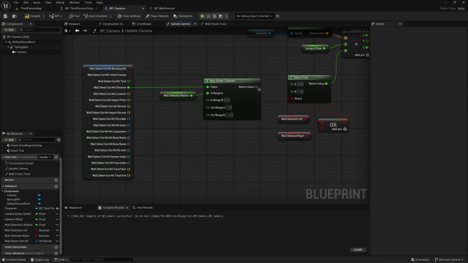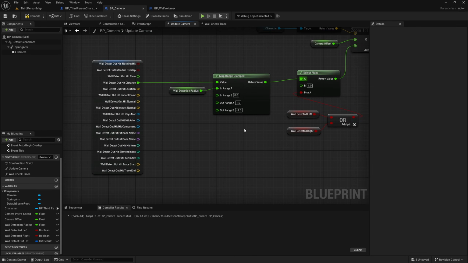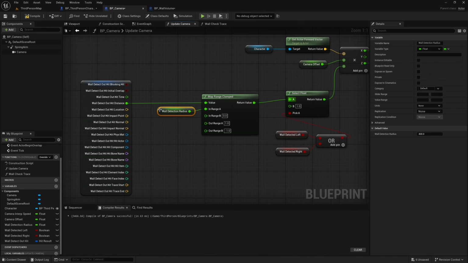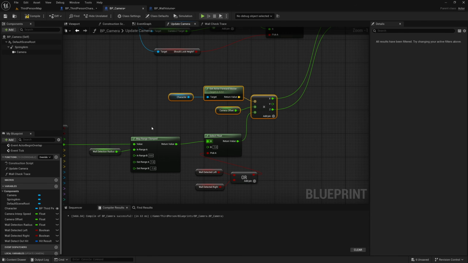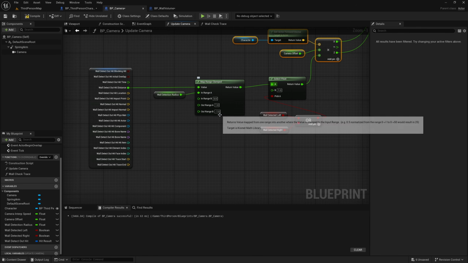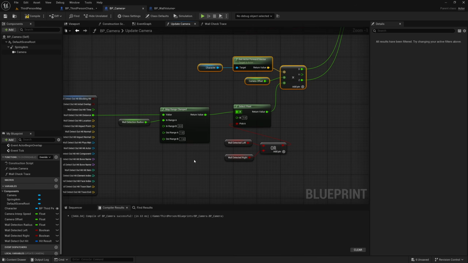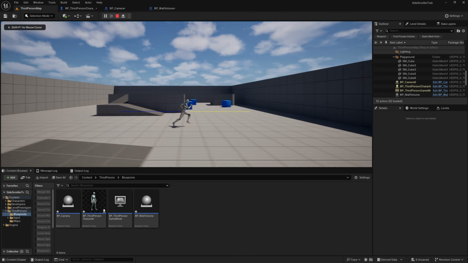And if we plug this into the A right here, basically what this means is that at the maximum range that we detect our wall, our offset in front of our character will be multiplied by 1. And if the wall is 0 units away, it would be multiplied by -1. So the camera will sort of go behind us a little bit. And you'll see this in action if I go over to the wall.